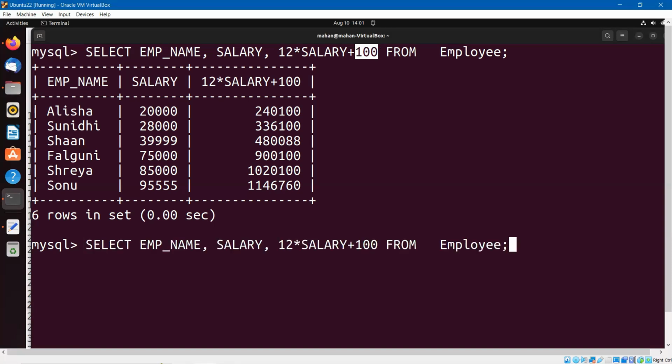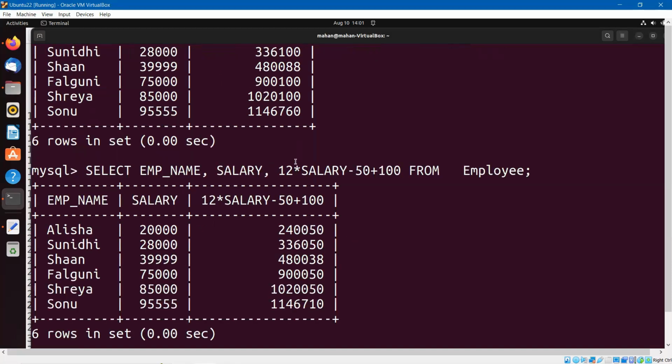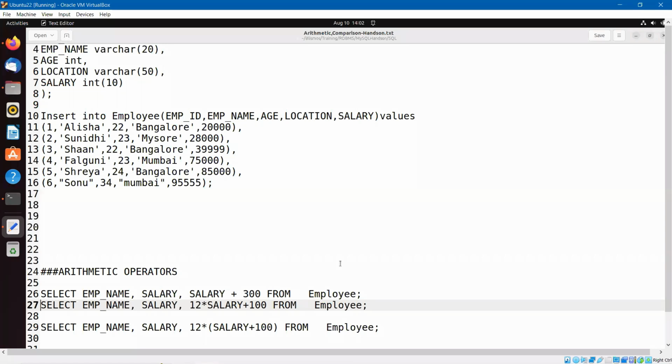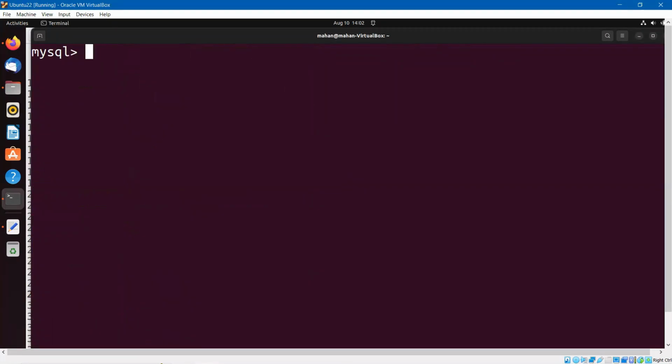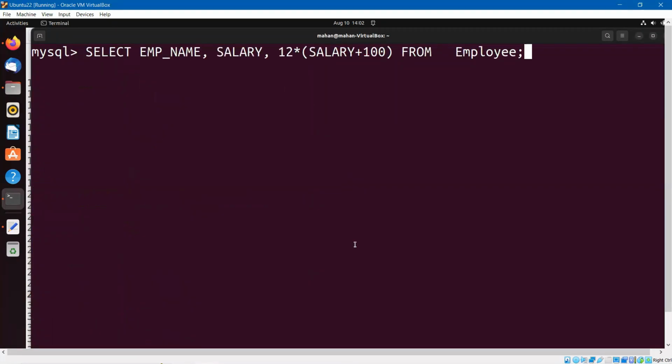Now let us add one more thing to this. I will say minus 50. Okay, let us see how it works. So even though I have given salary minus 50, that is not getting calculated first. The way it is working is first multiplication will be done, then addition will be done, then the subtraction will be done. That is the reason you can see the final result is 2,40,050. Awesome.